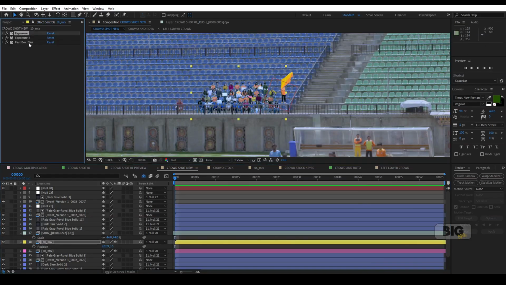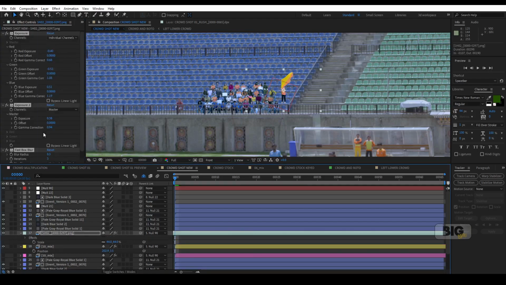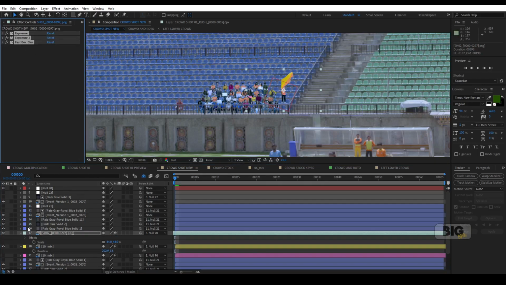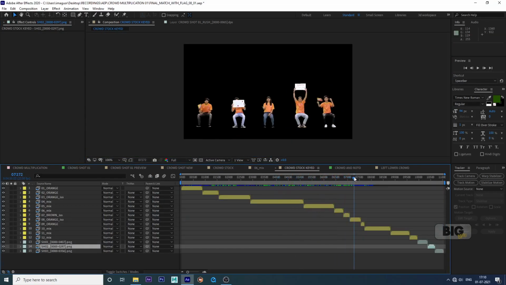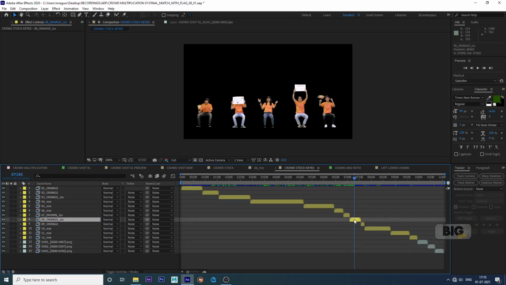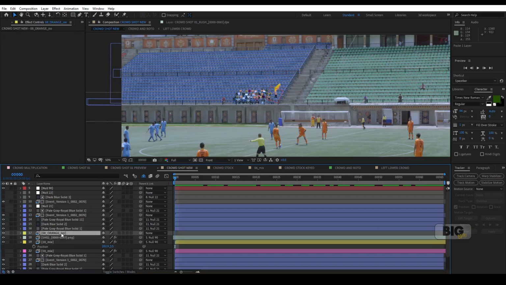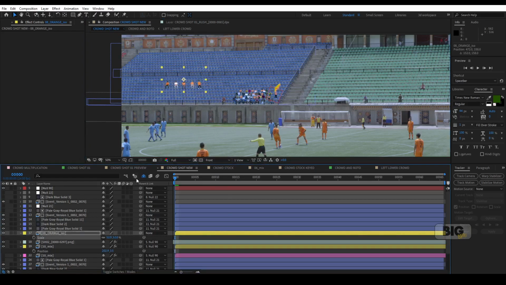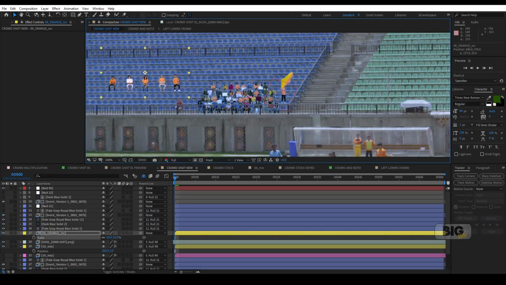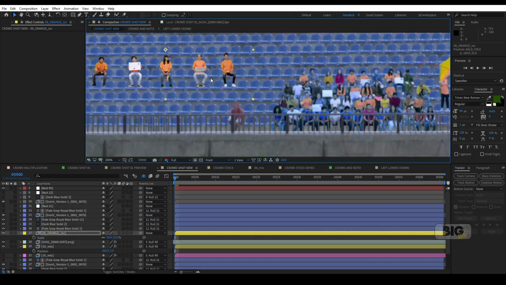Let's copy the color correction of the earlier crowd layer and paste it on the man with the flag. It is so much better now. Color is uniformly matched across the crowd. Let's add some more crowd. Let me take this crowd and paste it here. Let's adjust the transformation values again. We need to be precise while scaling and transforming. Keep in mind the aspect of the scene too.